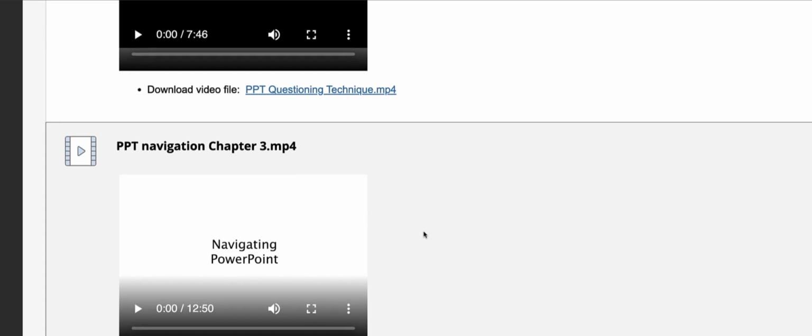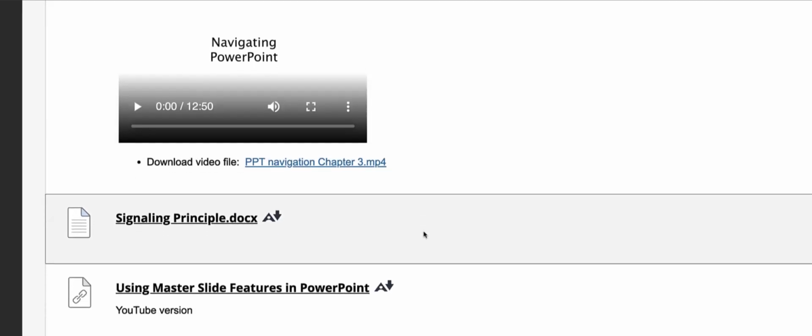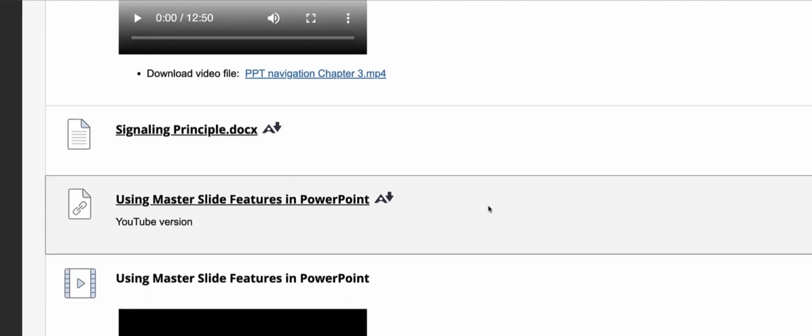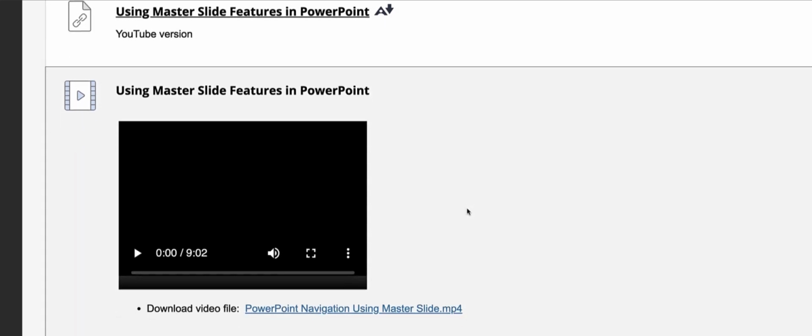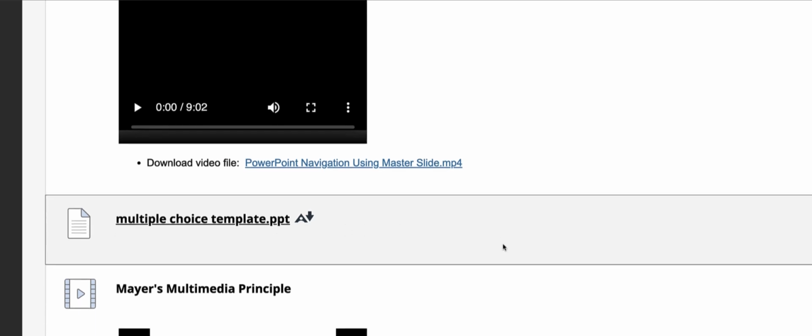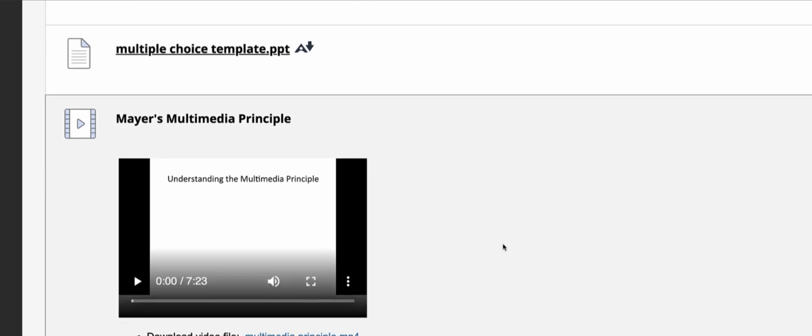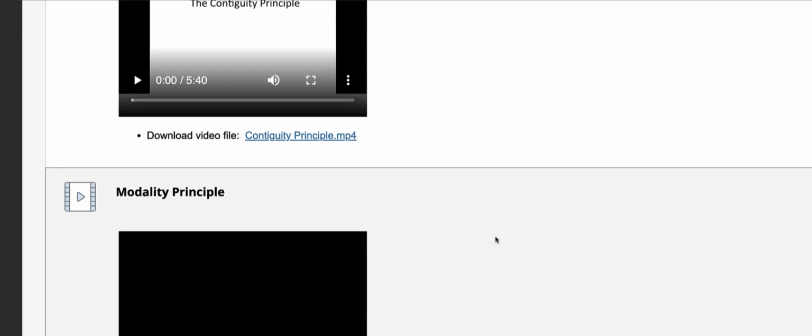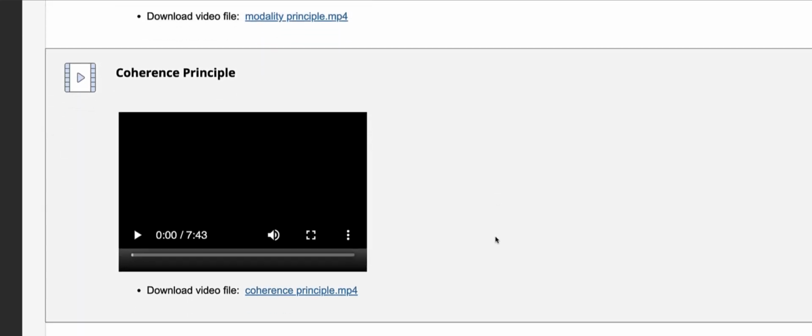Navigating with PowerPoint, how to set up a menu system in PowerPoint. There's a video for that. More information on the signaling principle, how to use master slides. You're going to be putting together a quick quiz, and there's a multiple choice template for that. And then we start all of the multimedia principles, Mayer's multimedia principle itself, the contiguity principle, modality principle, coherence principle, personalization principle, redundancy, and so forth.